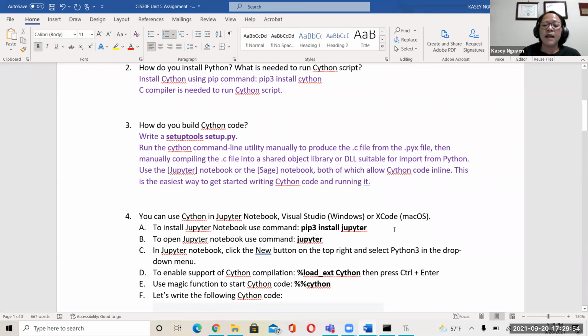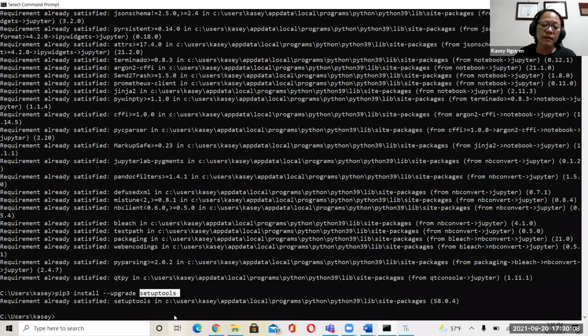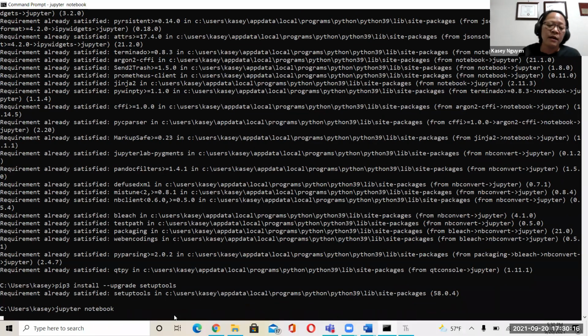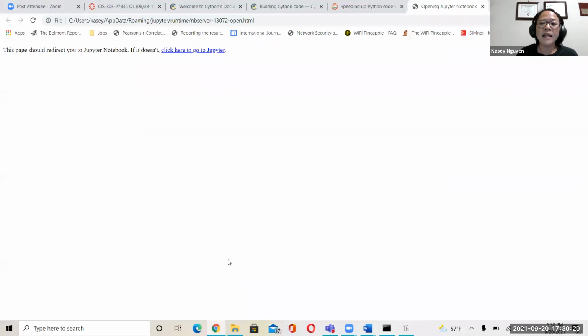So now to install Jupyter Notebook, we already saw how to do that with the pip3 install jupyter. And then you can issue jupyter notebook. So after I install, I simply call it. I call the executable through my command line. And it takes a second.